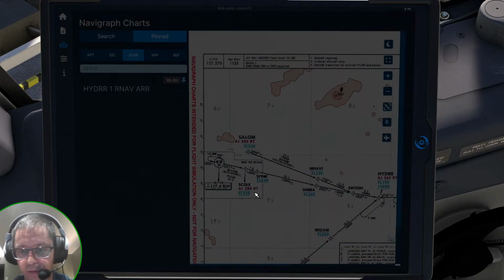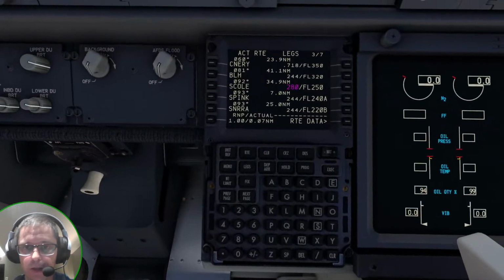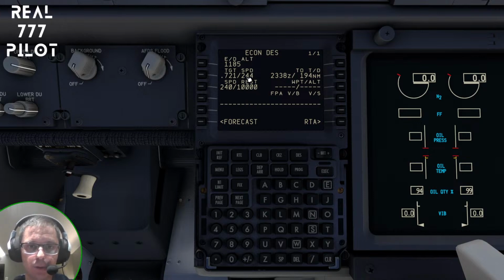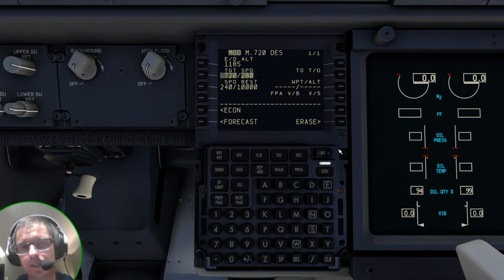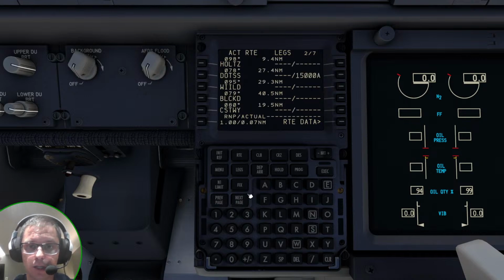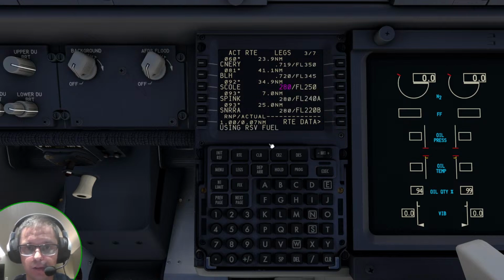Okay, so to do this descent at 280 with the current settings, if you see our FMC with cost index 5 is going to make a descent speed of 0.72 to 244 knots. So we need to set 272/280 because this is the speed that we want at the beginning of the descent. Okay, so that is going to clear the message about the descent speed over SCO. Okay, so only using reserve fuel and nothing else about the speed in SCO.